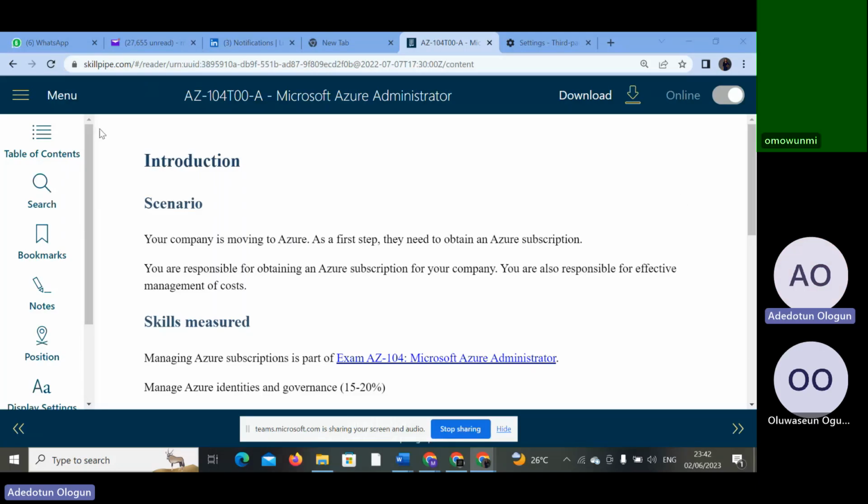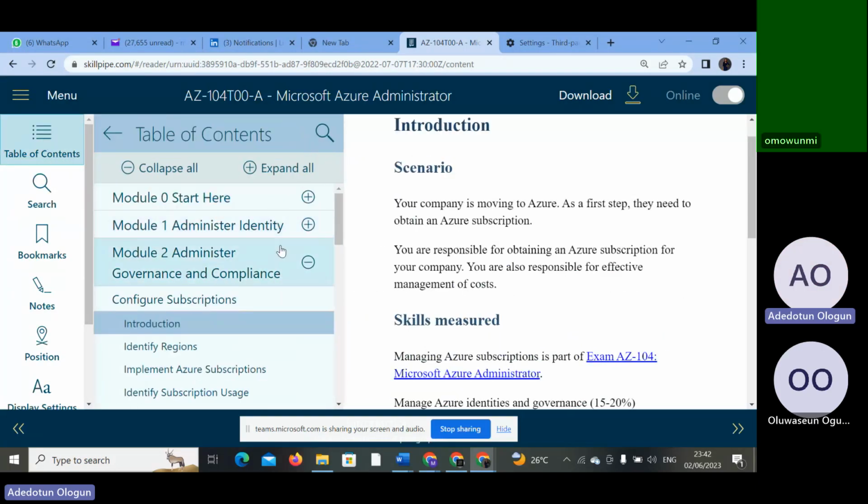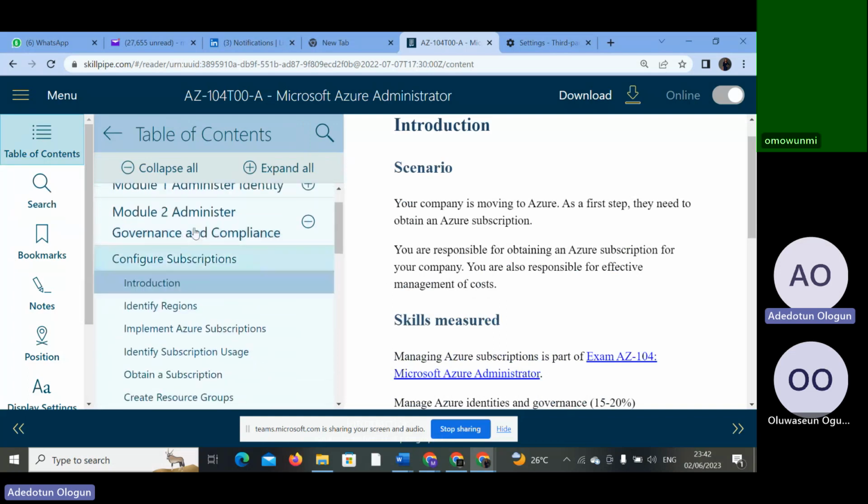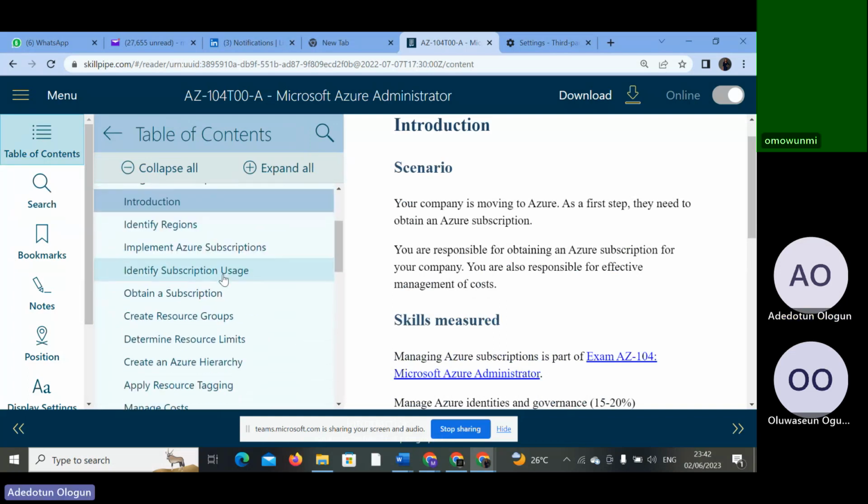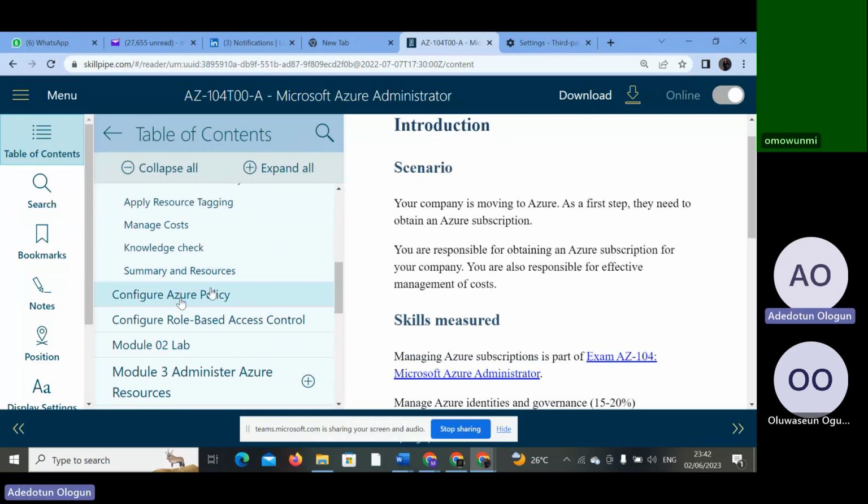Like I said, today we are going to be moving very fast. We'll look at how to configure subscription, and then we'll look into Azure policy, then role-based access control, and then we'll now do the lab. In the next 3 hours, we are going to be looking at 3 topics. So, we really need to rush it.